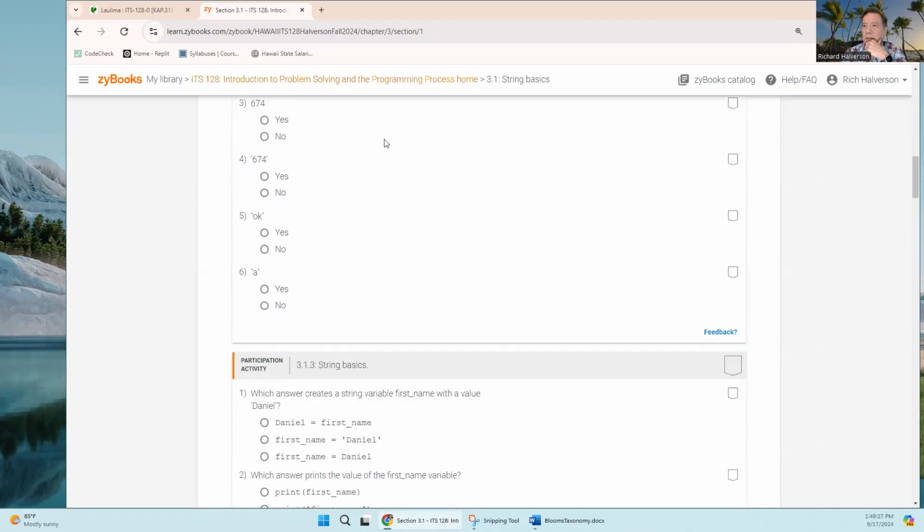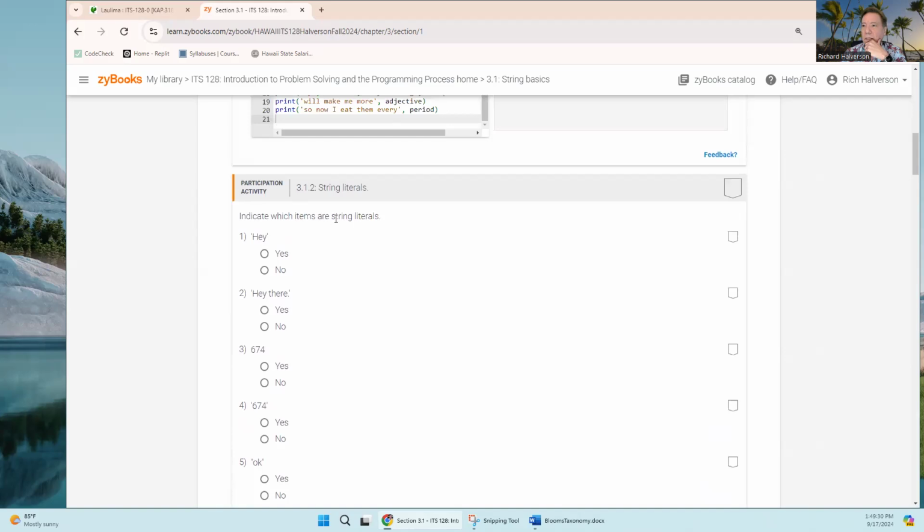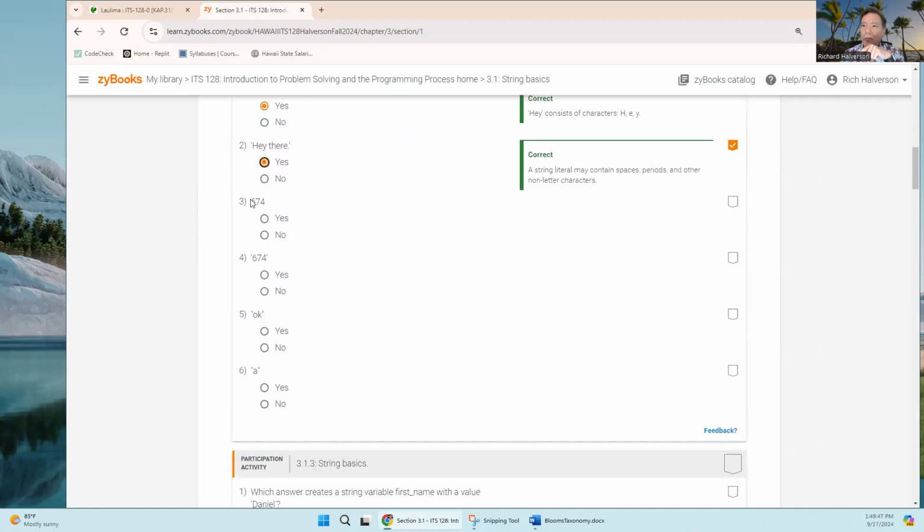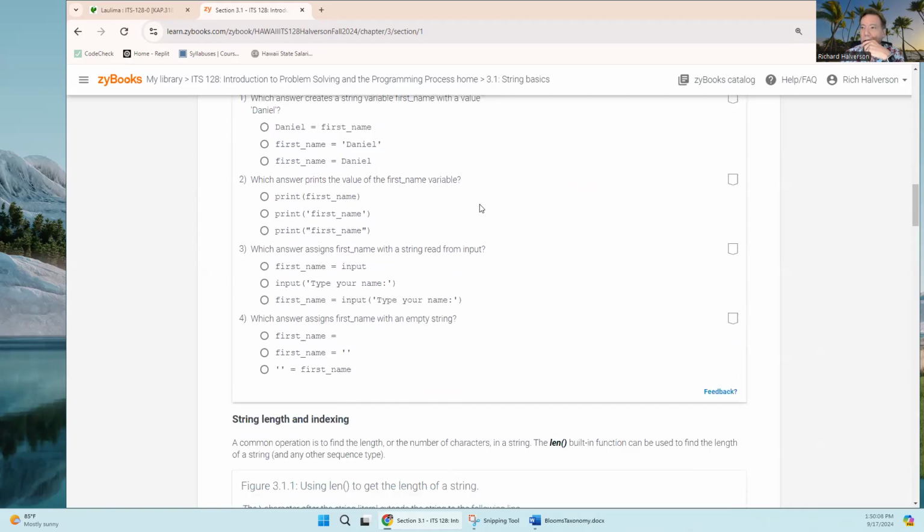Let's indicate which are string literals. This is a string literal. A literal means there's no calculation that needs to be done. It's just what it is. And this is a string literal. And this is not a string literal. Why? Because if it were a string literal, you would see quotes before and after, which means we're talking about the string of characters rather than the value. So this is going to be a no. This, however, is a string of characters, so that's a yes.